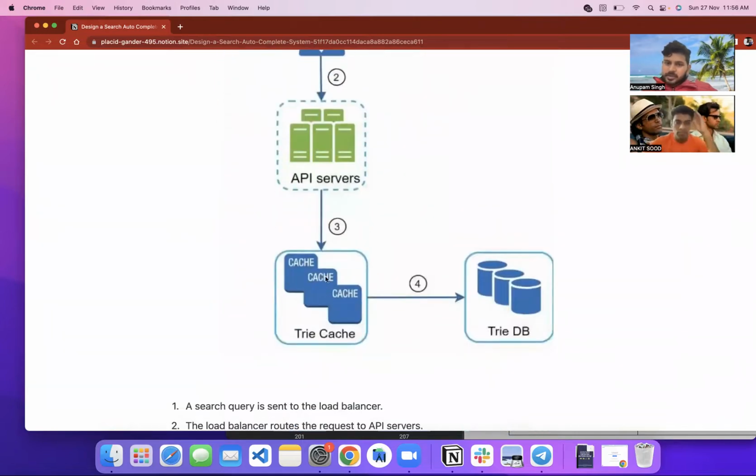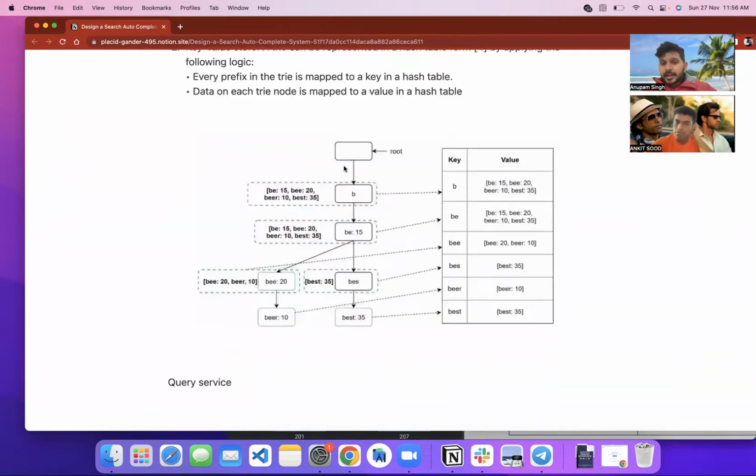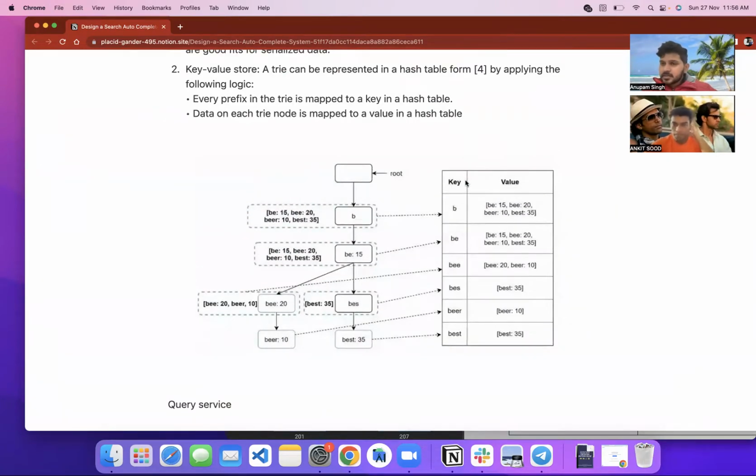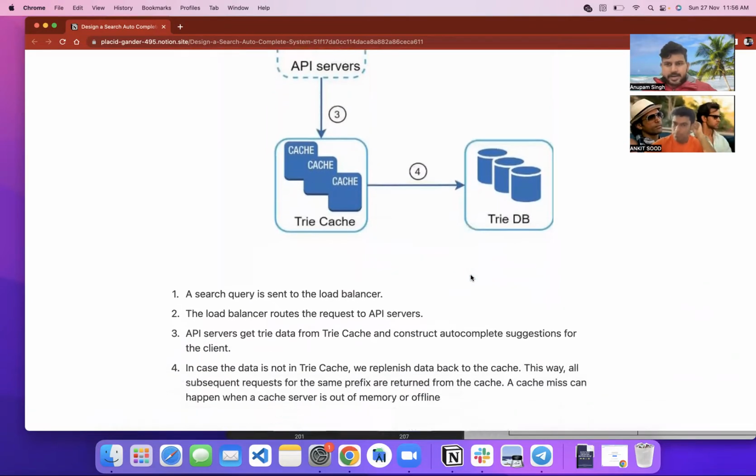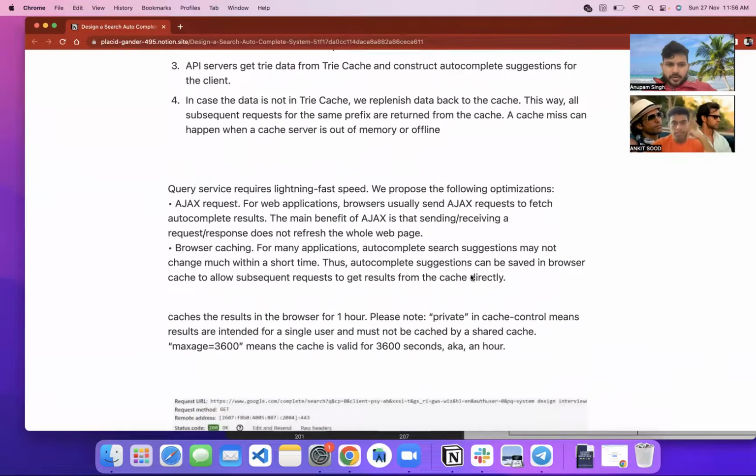It will land on the API server. The API server will query the trie cache first, and in the trie cache, it's just an O(1) search. They'll simply present the list to the users. And in case the cache fails, then you go to the trie DB. Simple. This is nothing special, right? That's about it.